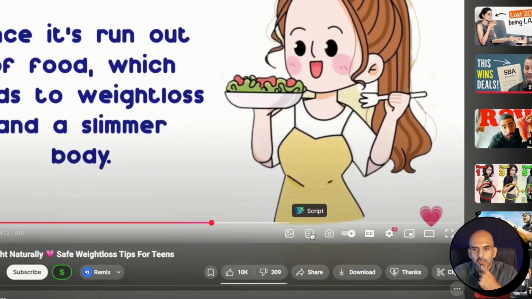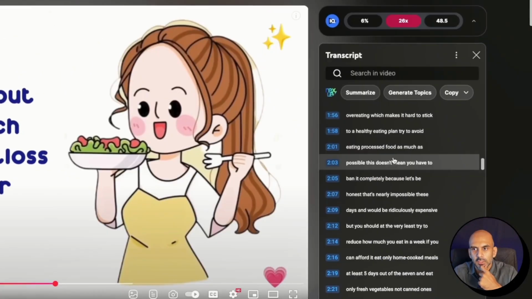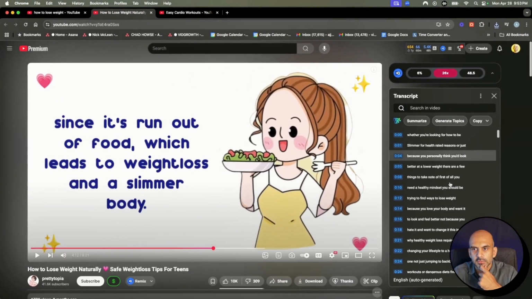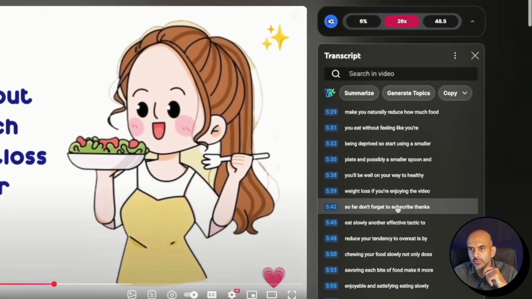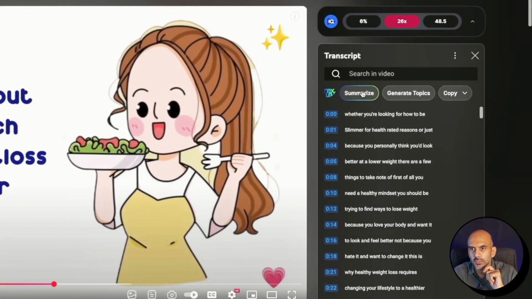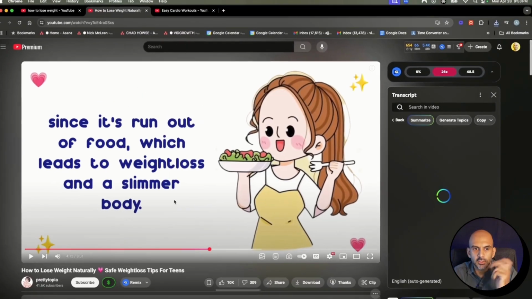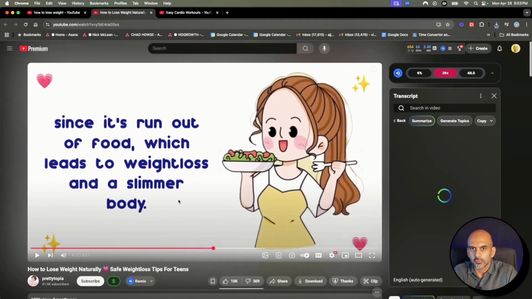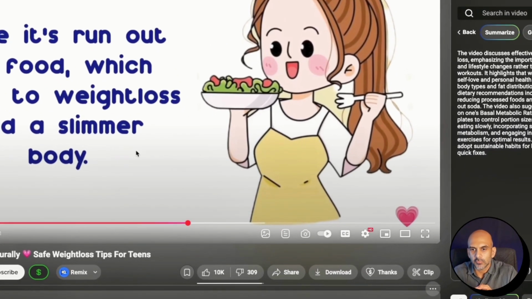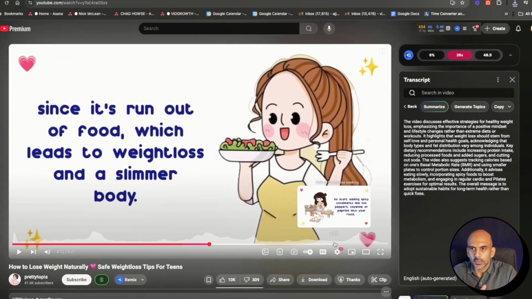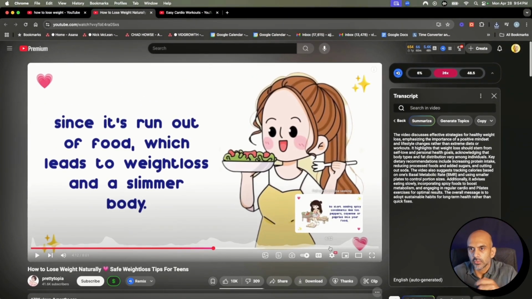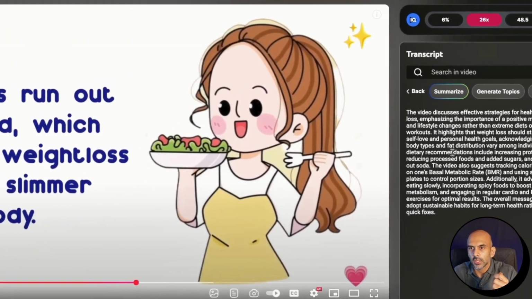The other feature that I really like to use is the script feature. I can see by timestamp, I can see what the entire transcript is, but more importantly, I can summarize it. So if I'm doing topic research or if I'm trying to see what the video is about, and this is like an 8-minute video, which is not too bad. But if I don't have time to go through the entire video, I can just click script and summarize.